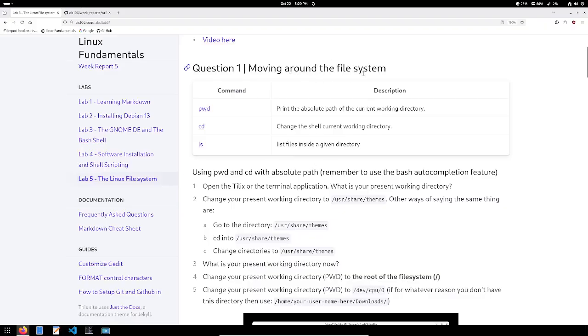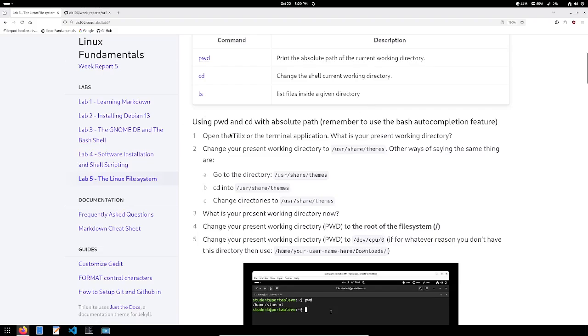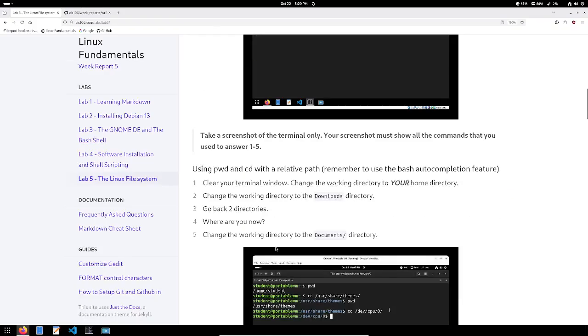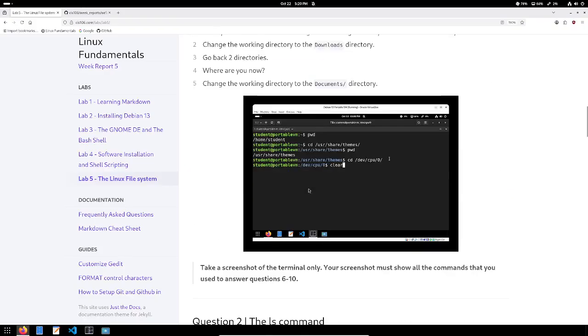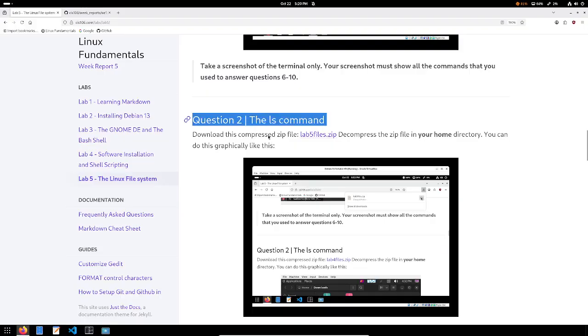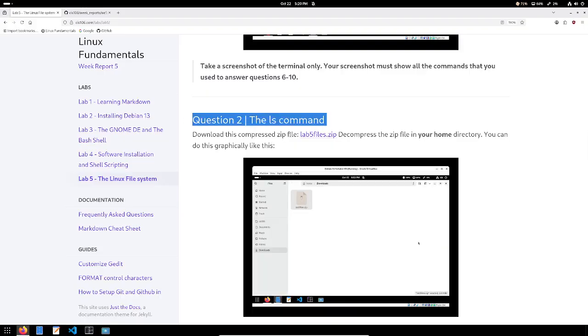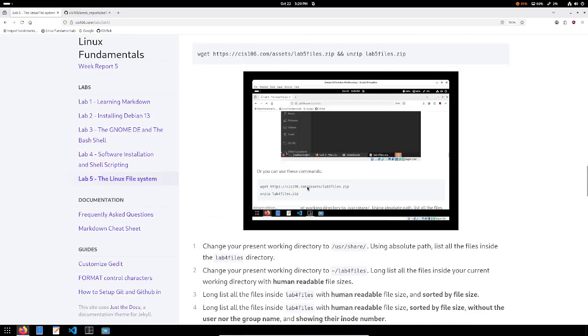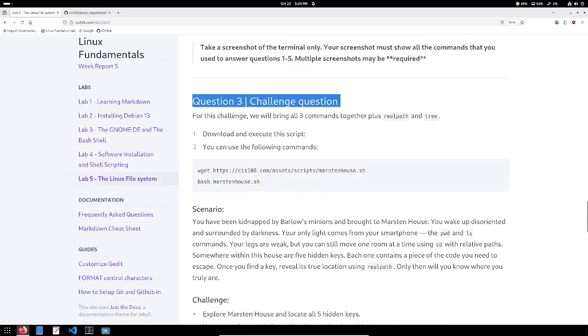So we have 3 questions in this lab. Question 1, moving around the file system, split in two: using pwd and cd with absolute path, and then the same thing but using relative path. Then you have question number 2, using the ls command for listing files and directories. And then question 3, the challenge question.